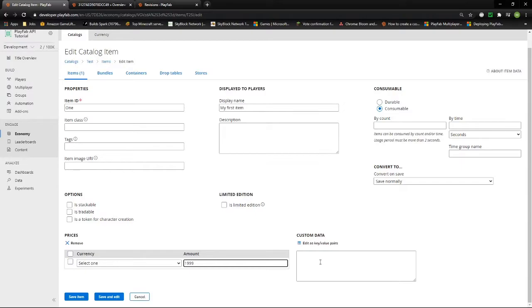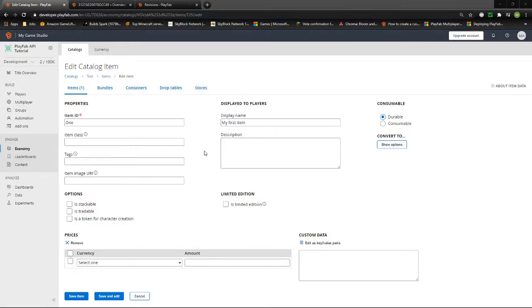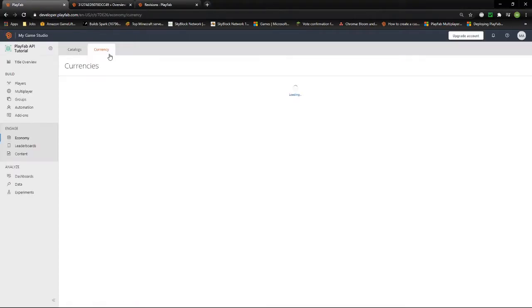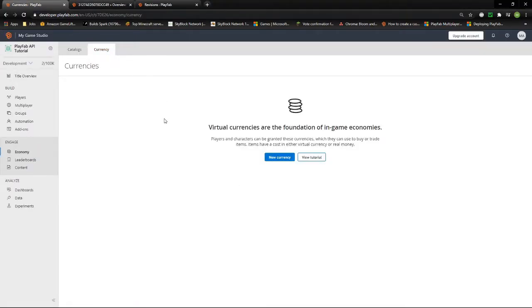It's probably better for something like virtual currency, where you put in, say, 720, which will give the player 720 coins, and you tell it exactly how many coins to pass through to update the player's virtual currency with. Before we create our first items, we're just going to quickly hop across to the currency and set up a virtual currency, just so that when we set up the items, we can use the virtual currency that we create.